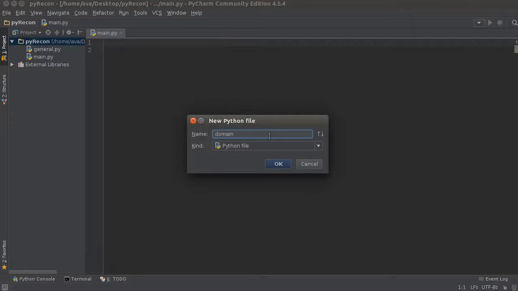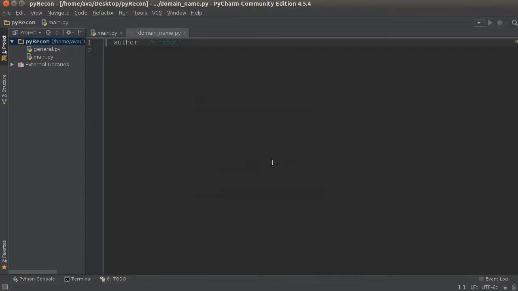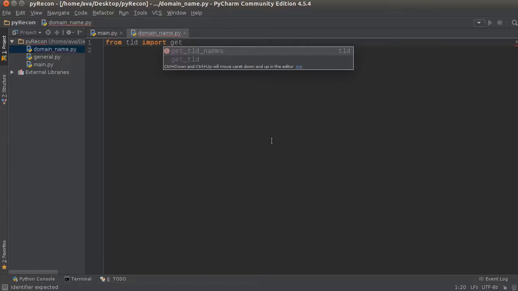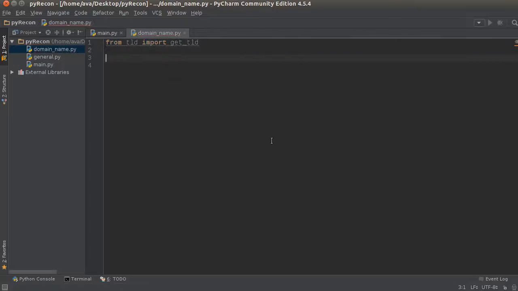So domain name, since that's what we're trying to get, .py. Alright, so how the heck do we get this? Well, you need to go ahead and import tld, and then from here what we can do is we can write get_tld.